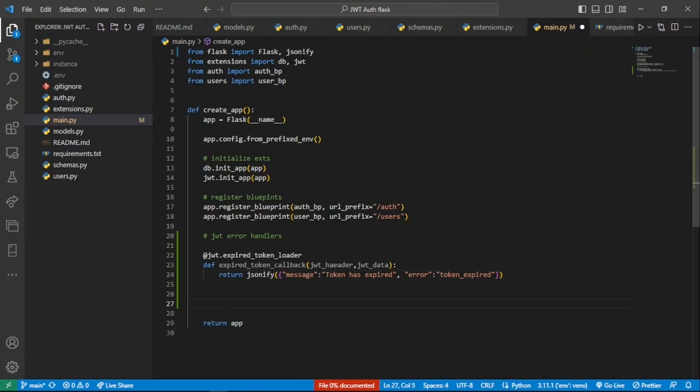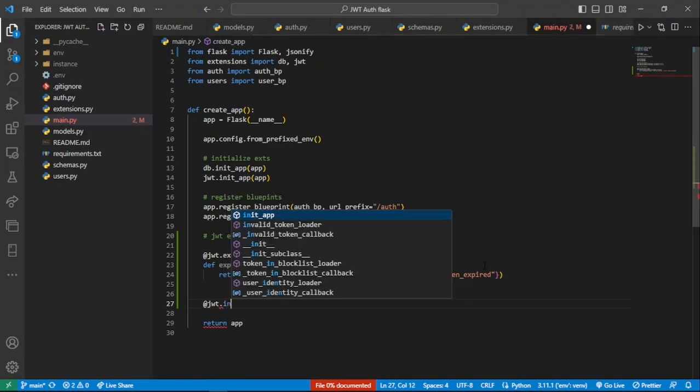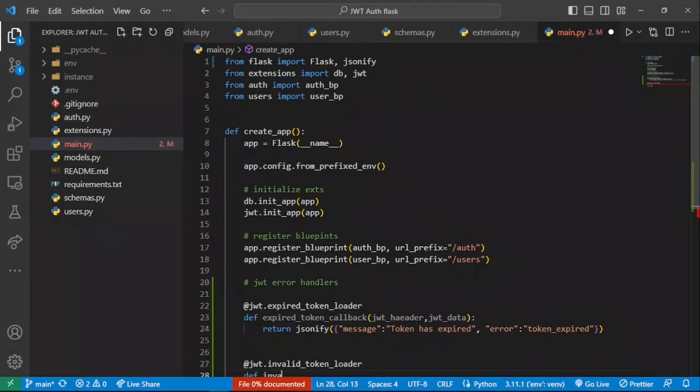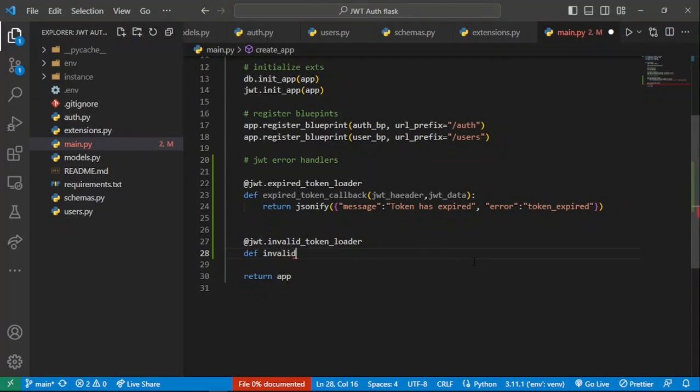To do that, what we shall do is simply do the same thing that we've done right here. So instead of having JWT expired token loader, in this case we're going to say JWT dot invalid token loader, and then we shall define our callback function. Let me actually increase the font a little bit so that you guys can see. Now this will be invalid token callback, and what we shall have in here is simply the error, and then we shall return the appropriate response.